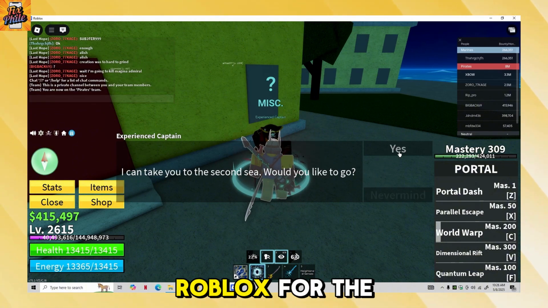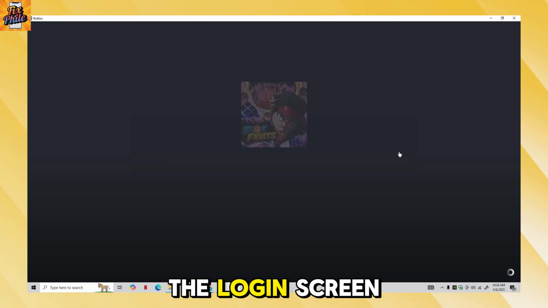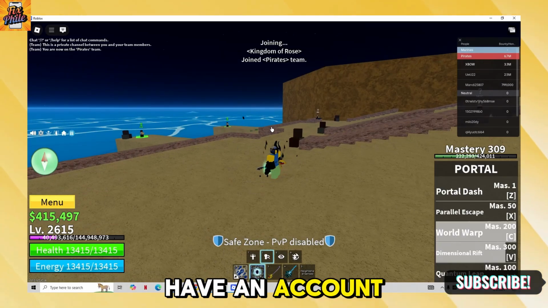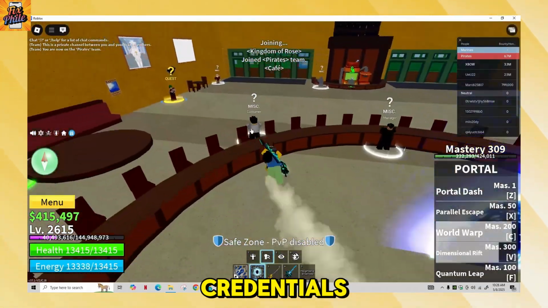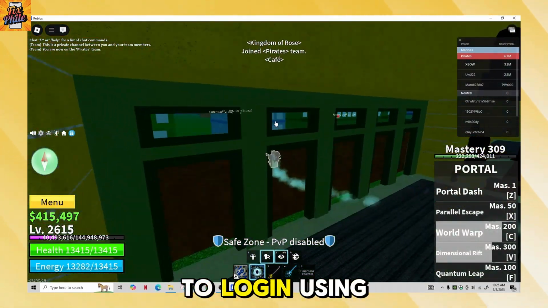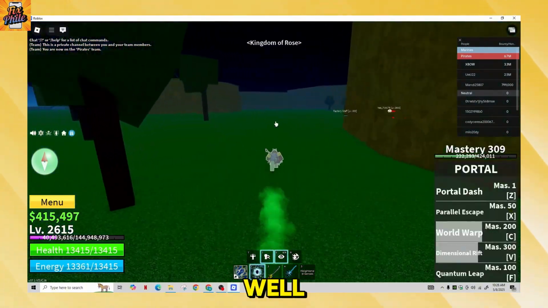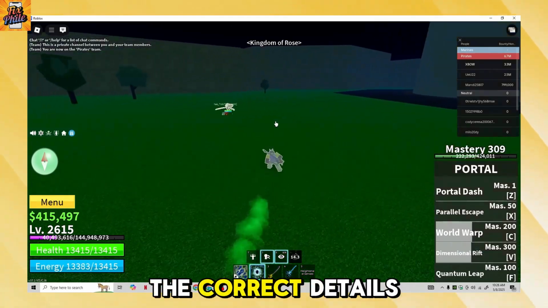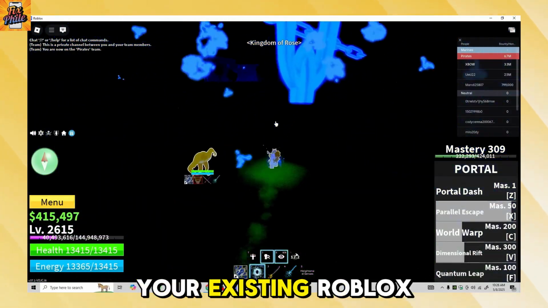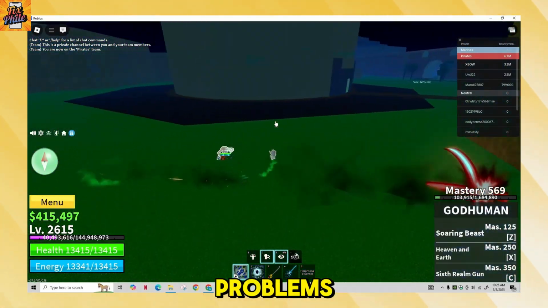When you open Roblox for the first time, you will see the login screen. If you already have an account, just enter your credentials, and you can choose the option to log in using your email and password or your username and password as well. So make sure that you use the correct details to log into your existing Roblox account without any problems.